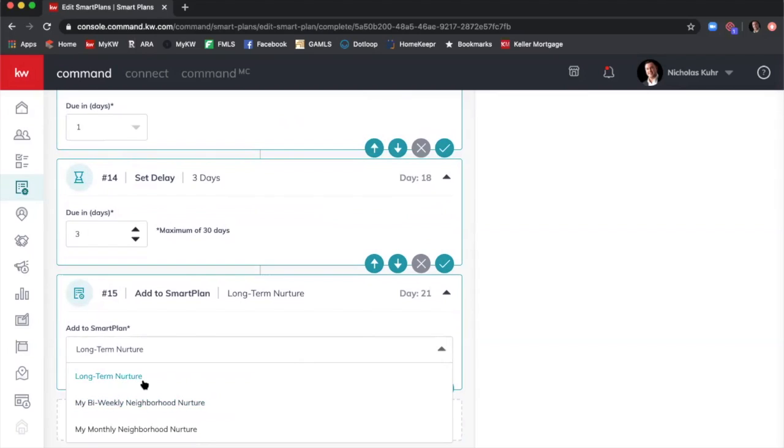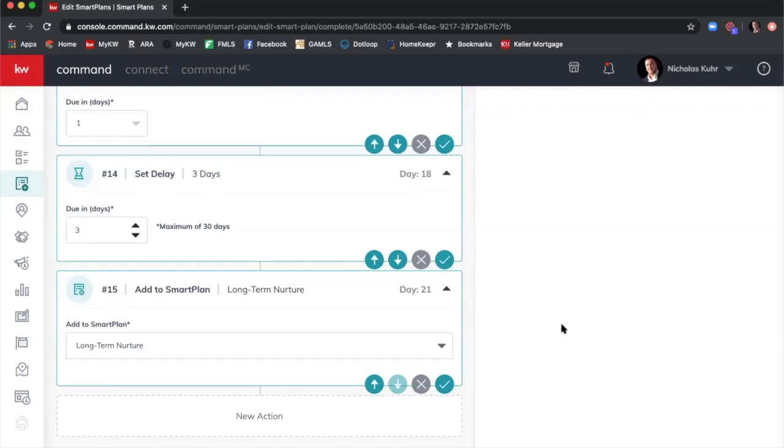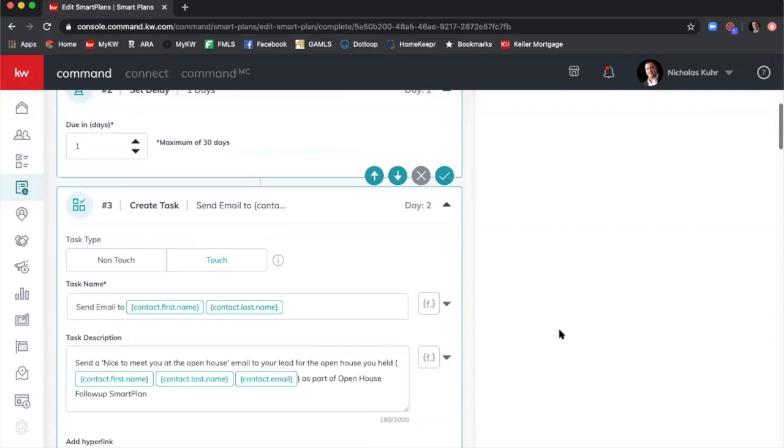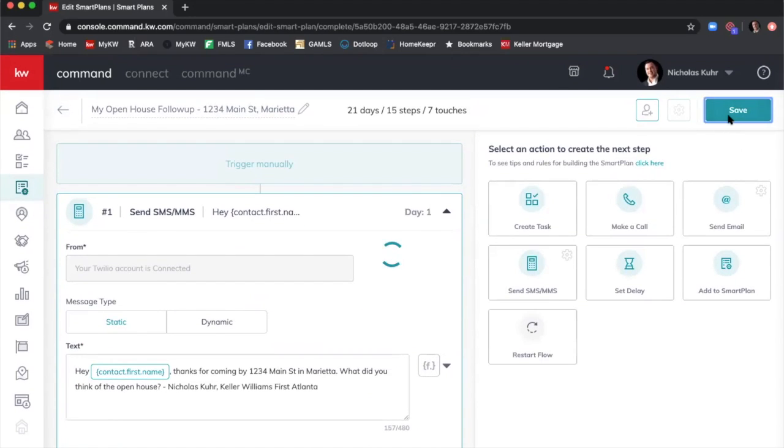So it's set to go to the long-term nurture. But since I have the biweekly neighborhood and monthly neighborhood nurture plans, I could select those instead. But I would think for the open house, long-term nurture would be the best. And then once you're good with that, you come up here and you can click save. Now, if you wanted to add any additional steps or any actions, you have all the abilities to do that. So you could create a task, make a call, send email, text, delay, or add a smart plan. You could do all those steps here and then move it to where you wanted it.